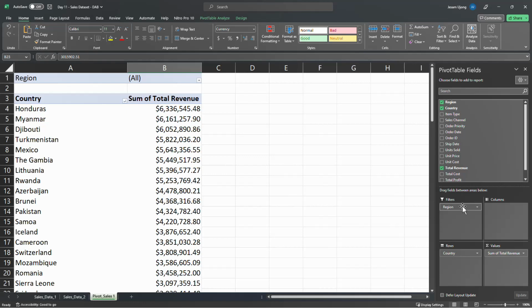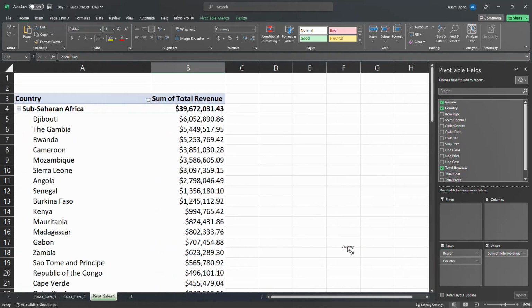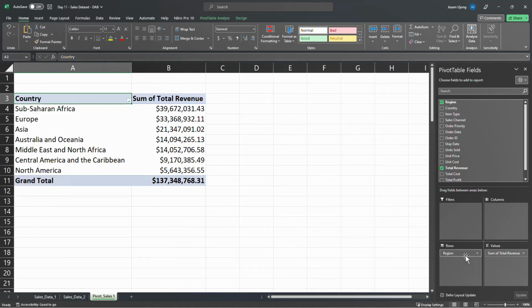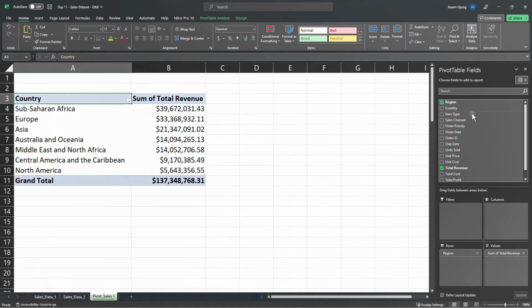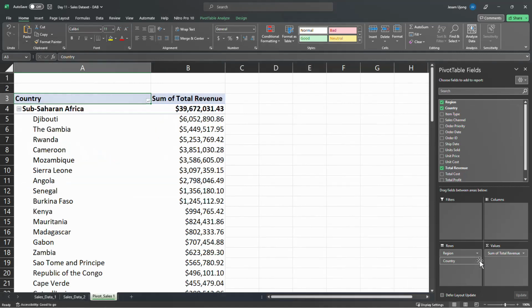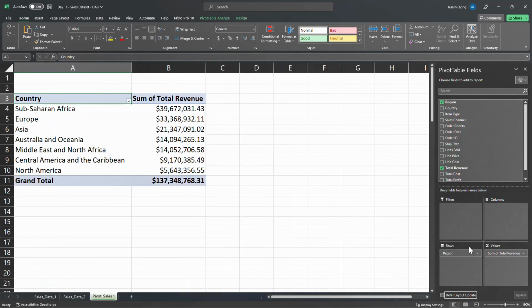So that gives you an insight. I've taken away the country. Just as a refresher, if you want to take away the country, just go to it and drag it out, or click on it and go to remove, click on remove field. It goes away.